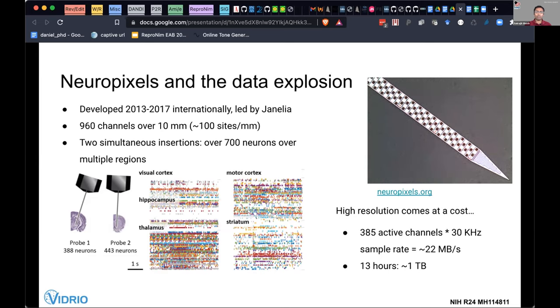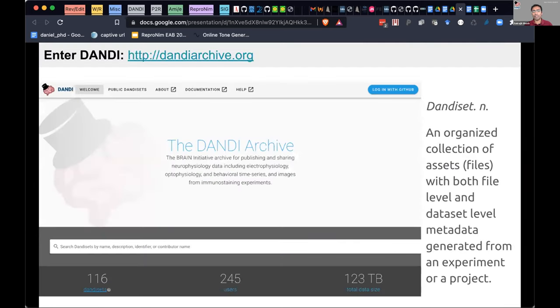And this is where DANDI comes in. It's an archive for publishing and sharing neurophysiology data. And this includes electrophysiology, optophysiology, and behavioral time series, as well as storing images from immunostaining experiments. And alongside that, data from associated MR or other modalities.